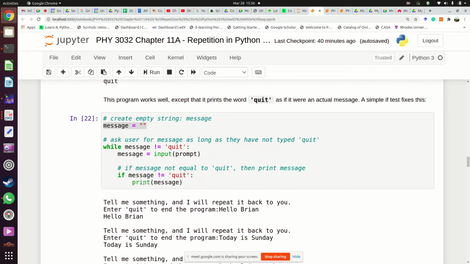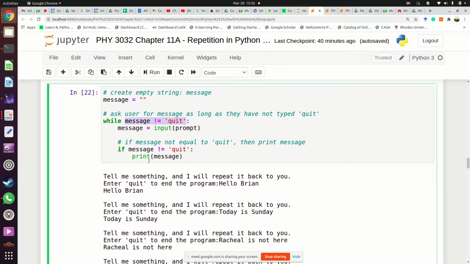Yes. Remember there are two things we're doing here. In the first one, you have got this condition here. You've seen this? Message not equals to quit. We also have another condition inside here. Message not equals to quit. So in the same thing, we've got two conditions. The same condition is appearing twice. Do you see that?